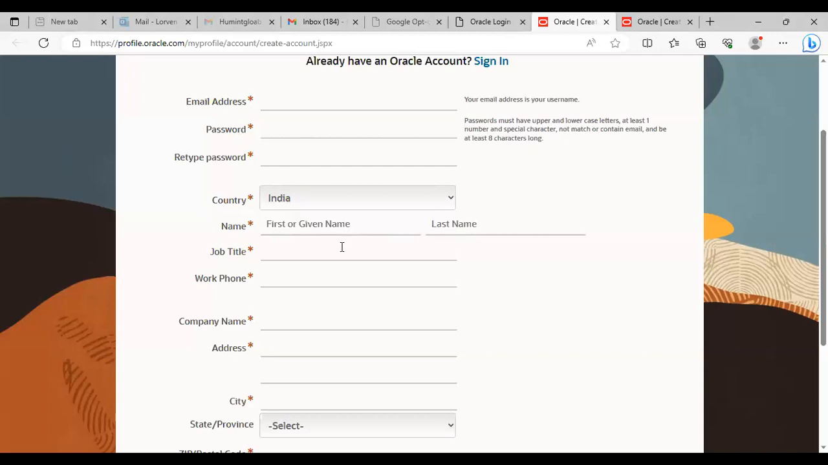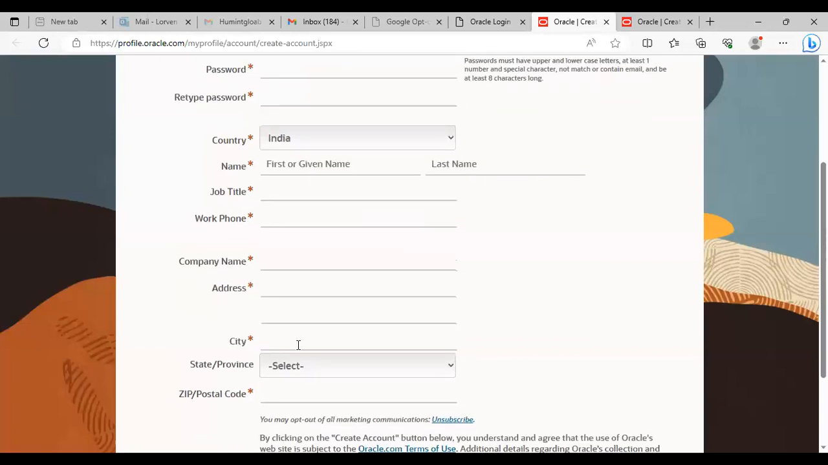Your first name, last name, job title. You can put programmer or developer or DBA, whatever you want. Work phone, give your mobile phone. Company name, you can put something like ABC Technologies. Address, you give Hyderabad, Madhapur, whatever you wish. City, you can put Hyderabad, Bangalore, Chennai, whatever it is. Select the state and zip code, you can give something.